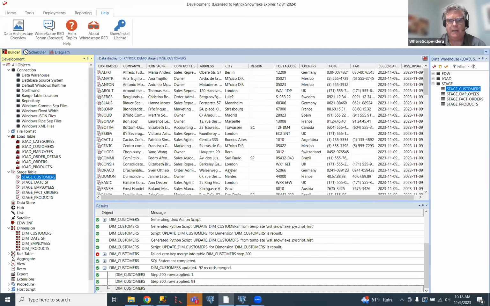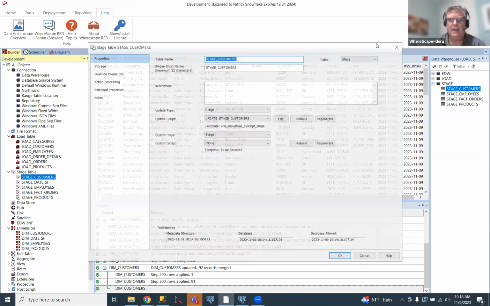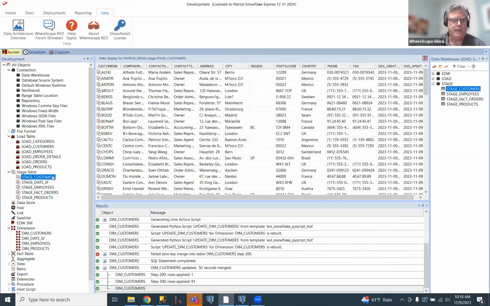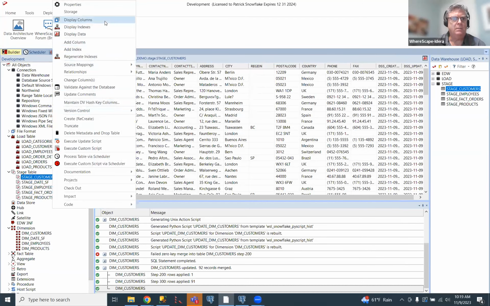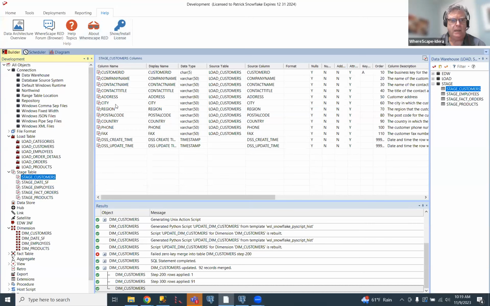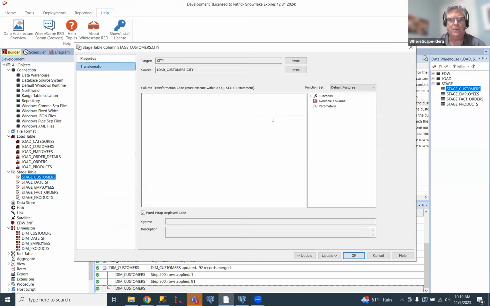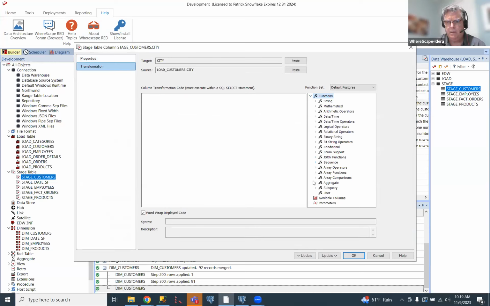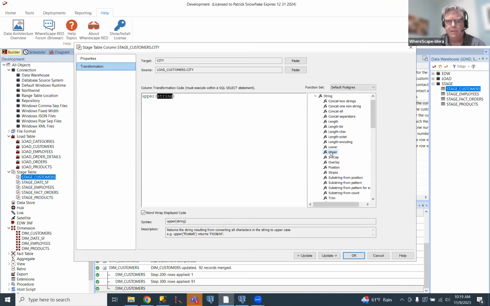Let me do city. Since city is one of the track changes, I will add a transform to city. So show columns, go to city, add the transform, and I will just say under string functions, we'll make that uppercase.